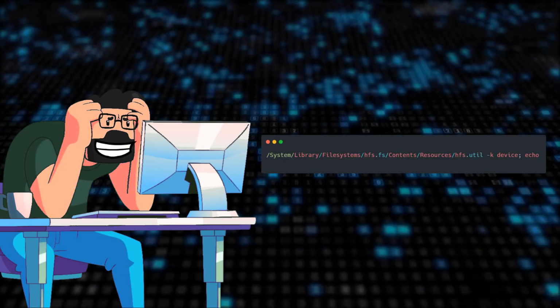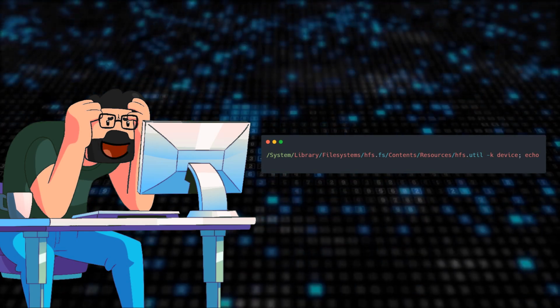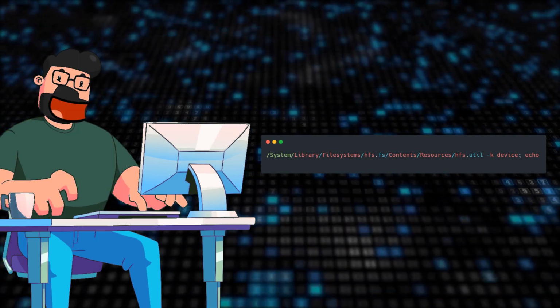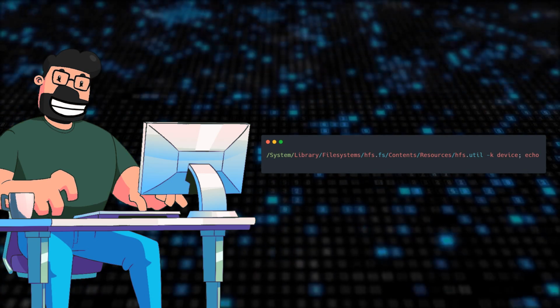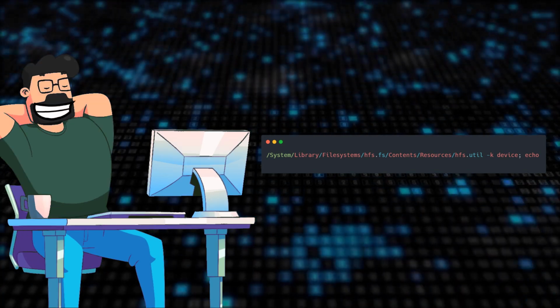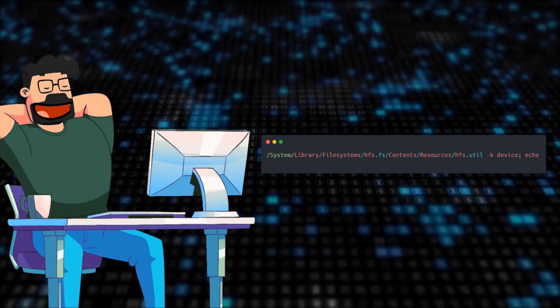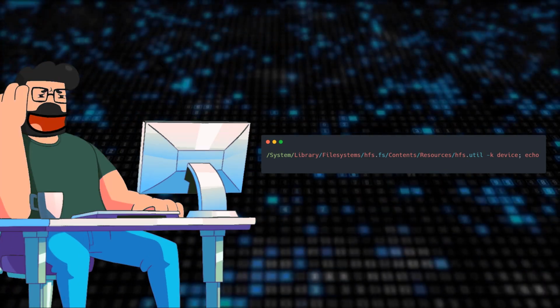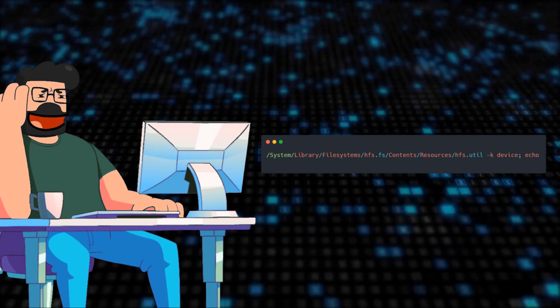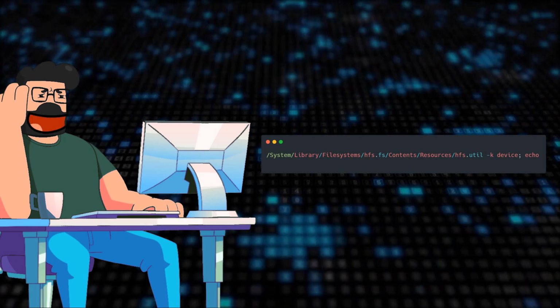Now, if you're looking to set a new and unique UUID for the clone volume, you can use the syntax /System/Library/Filesystems/hfs.fs/Contents/Resources/hfs.util -s device. By executing this command, you'll be able to change the unique identifier, allowing you to access and compare files on both clone volumes without any hiccups.